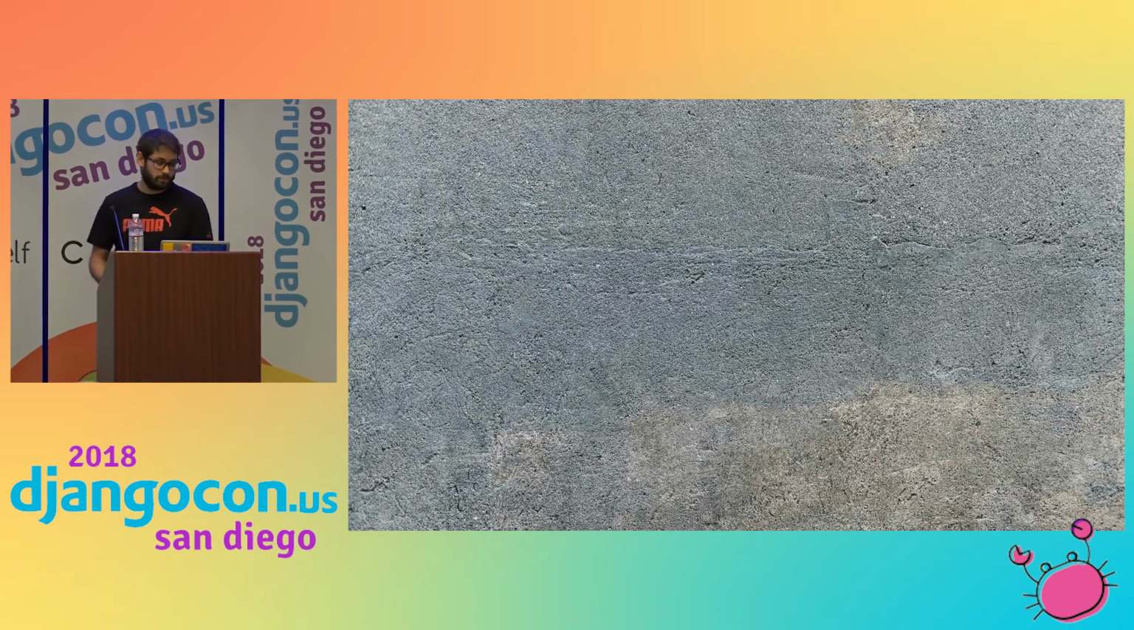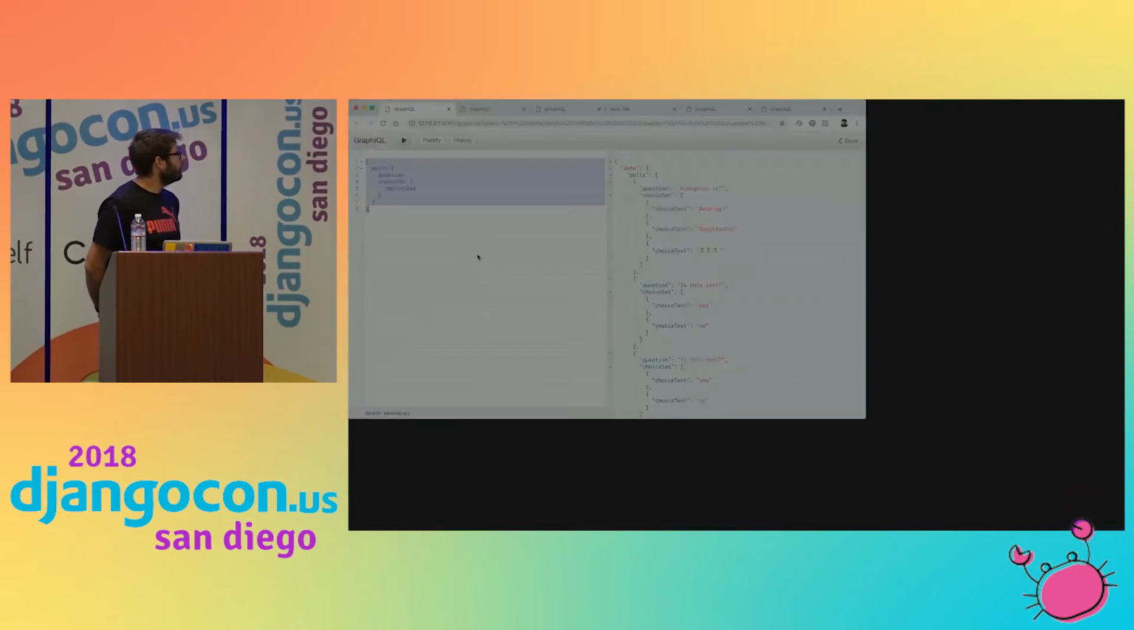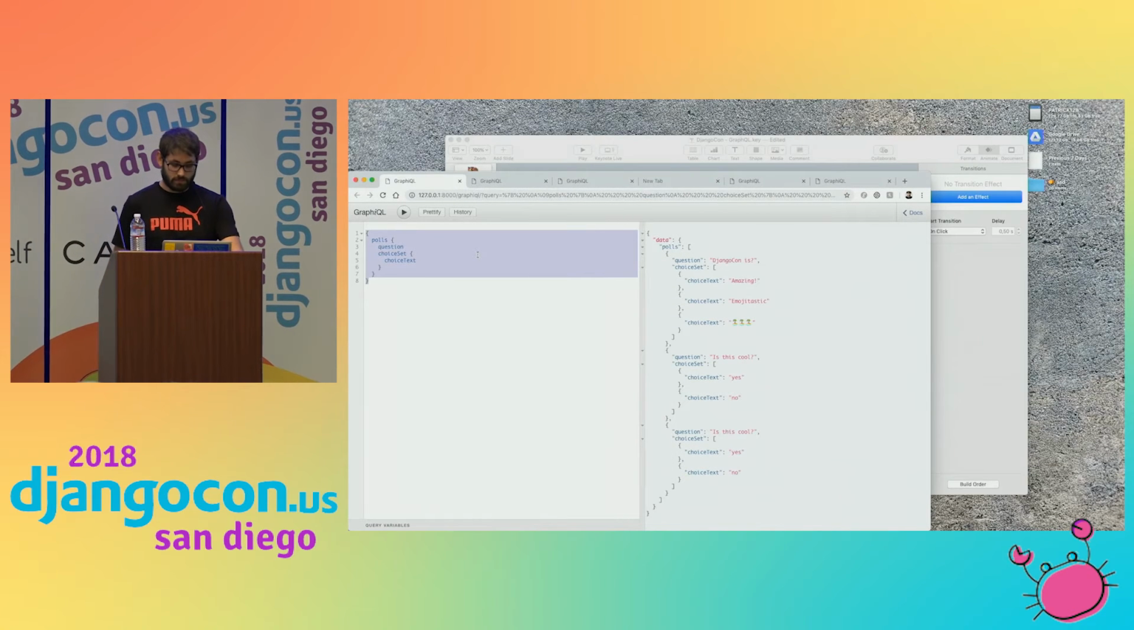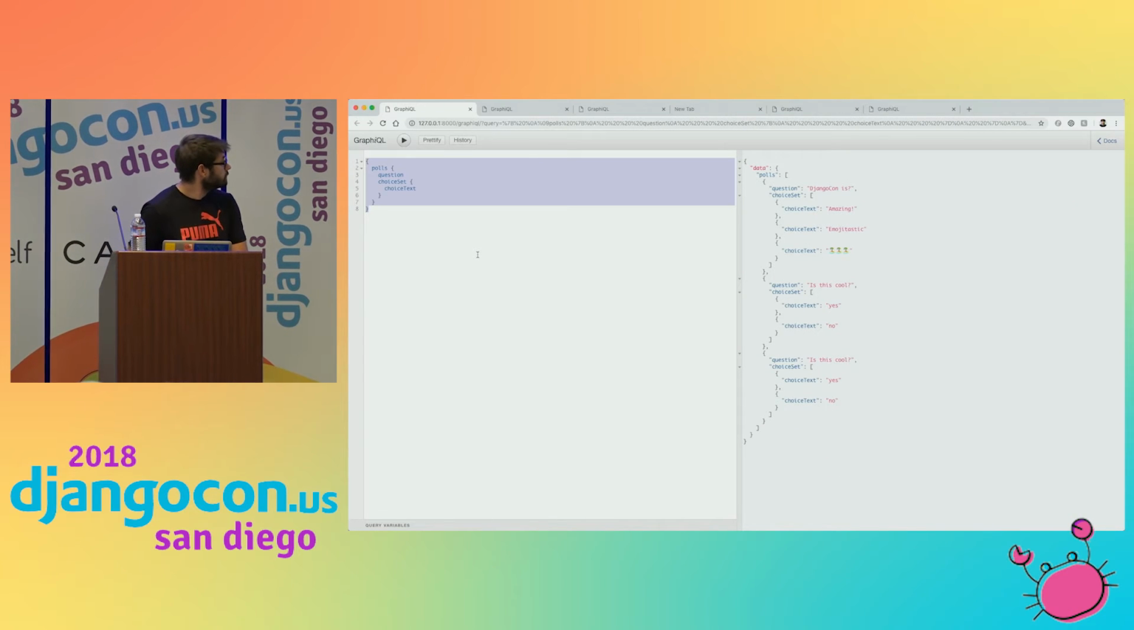So I have this. Oh, it's not showing. Cool. Should be.